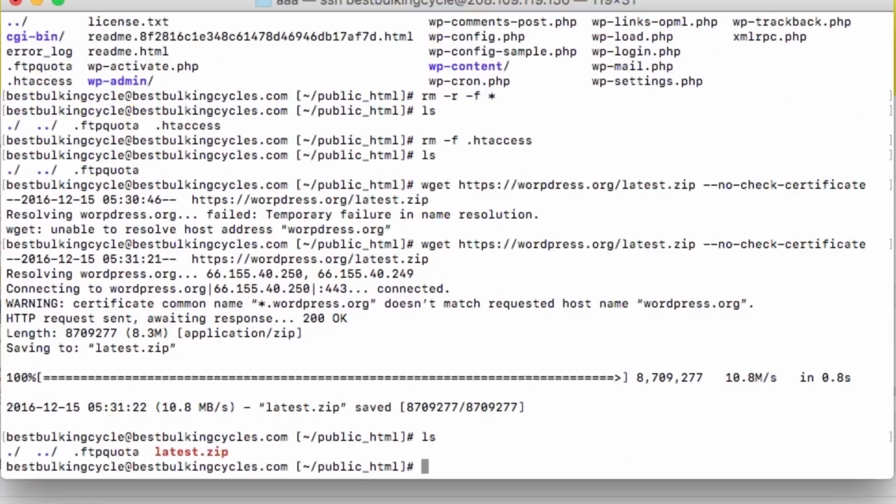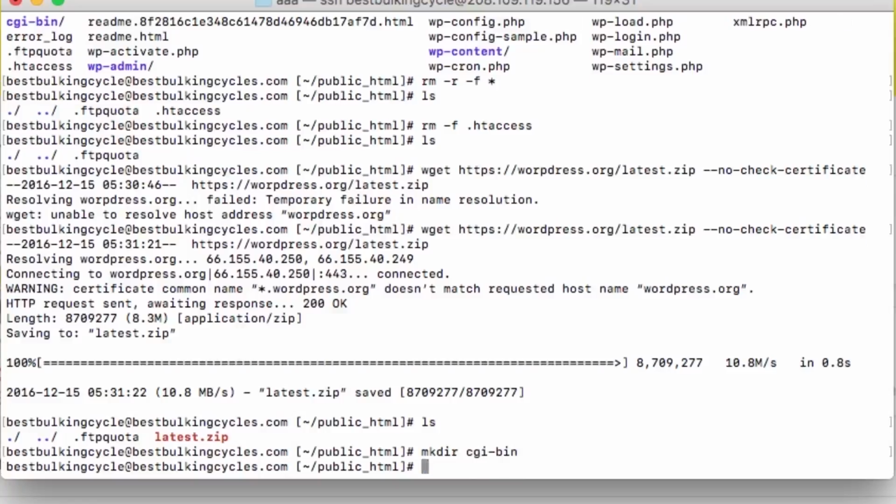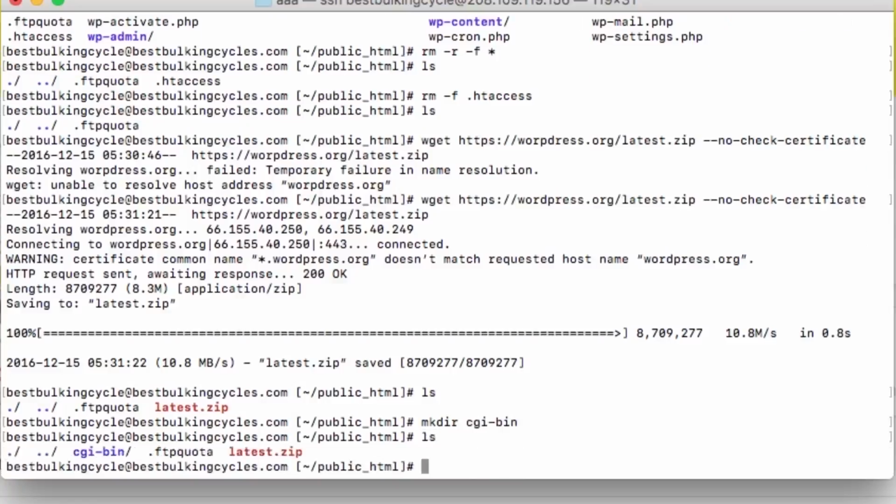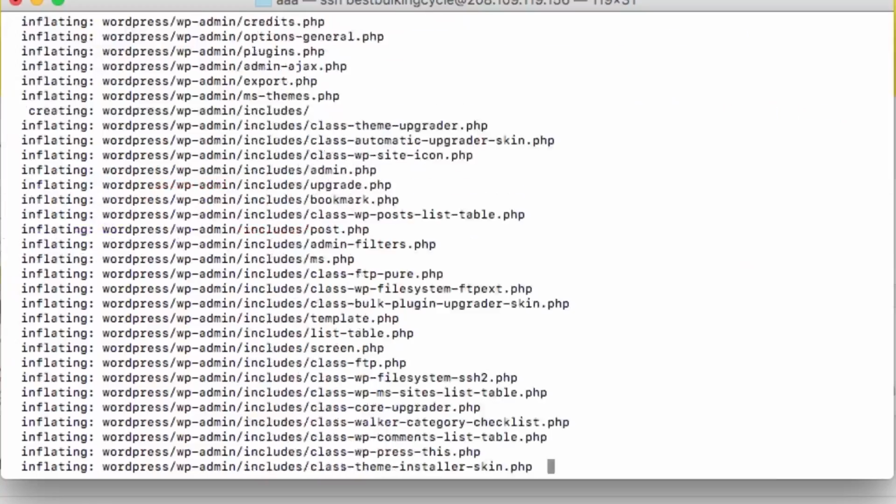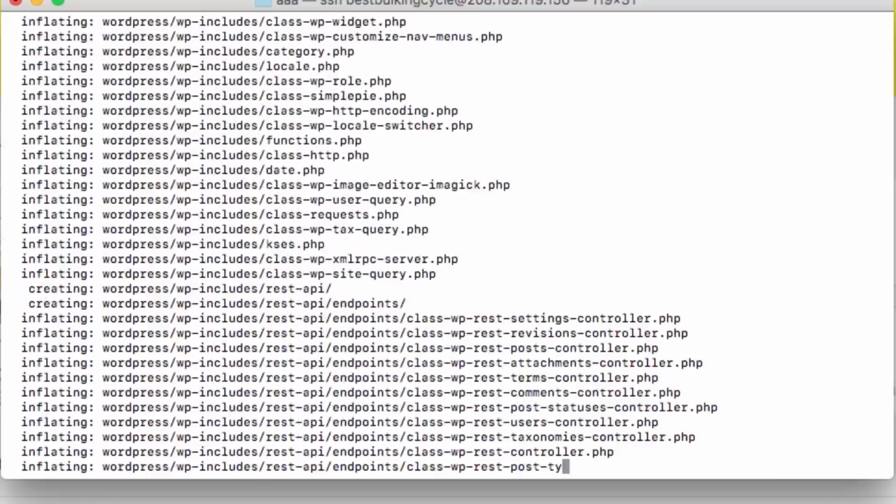Now remember, we had to make our CGI folder again, our CGI bin. So let's go ahead and make that before we forget. mkdir cgi-bin. Okay, so we're going to make that directory. If we hit ls, we should be able to see it there. Yes. Okay, so let's unzip the latest. unzip latest.zip. Okay. And that unzips the WordPress files.